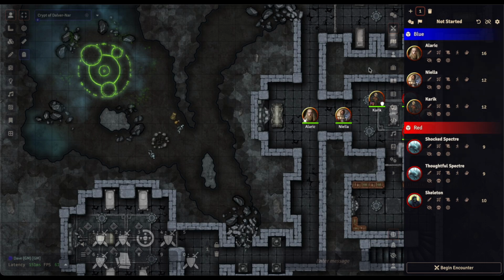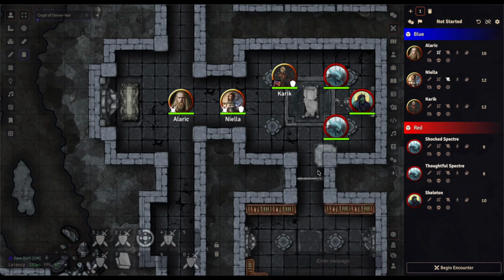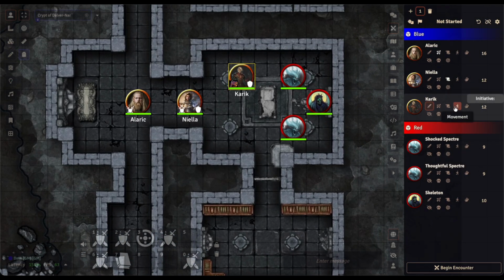Got our groups. So now I can say Alaric is doing missile as an example, and Niella would do spells. Carrick may need to do a movement plus melee in order to get to one of these specters. But the specters all need to do move plus melee if they're going to get to anybody. This skeleton, as I recall, had a dagger he could throw. So we'll just do that.